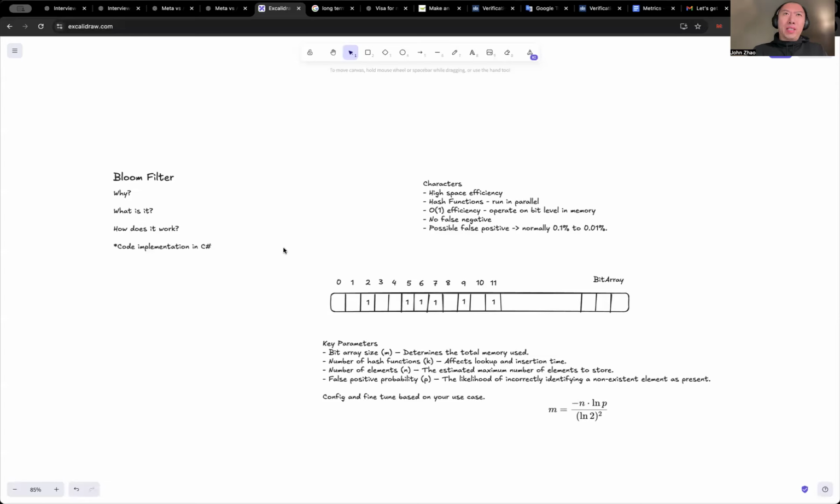And then what is Bloom filter in general? It has a few important characteristics. It's a bit array-based probabilistic data structure that uses multiple hash functions to store and check for membership. It uses hash functions, sometimes one, sometimes three. It's one of the parameters you can fine-tune based on your specific case. It achieves O(1) efficiency, and of course, it's a bit array. It operates on bit level in memory.